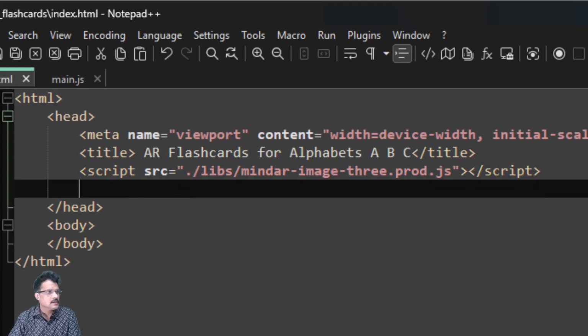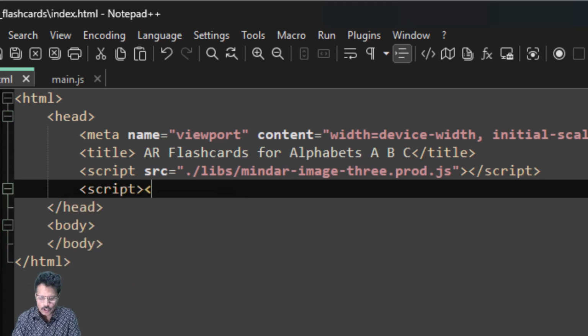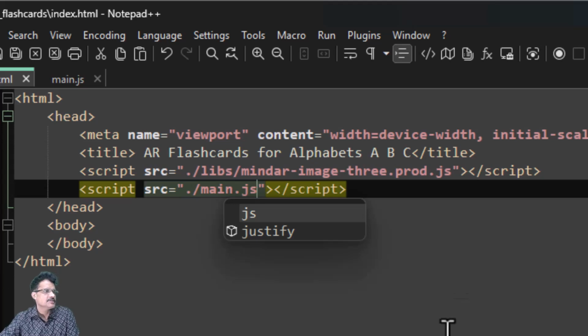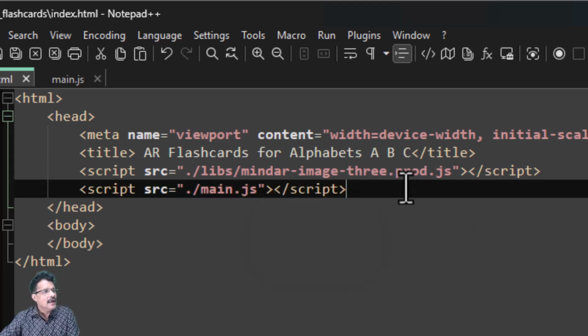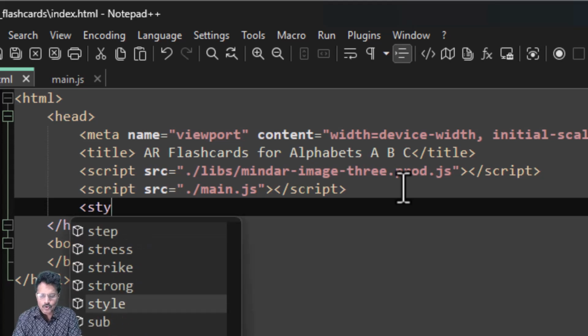Then I will come to the next line, and in the next line again I am going to add another script, and I am going to close this script tag, and here the source I am going to use is, in inverted commas, again here period /, and in the root folder itself I have main.js.